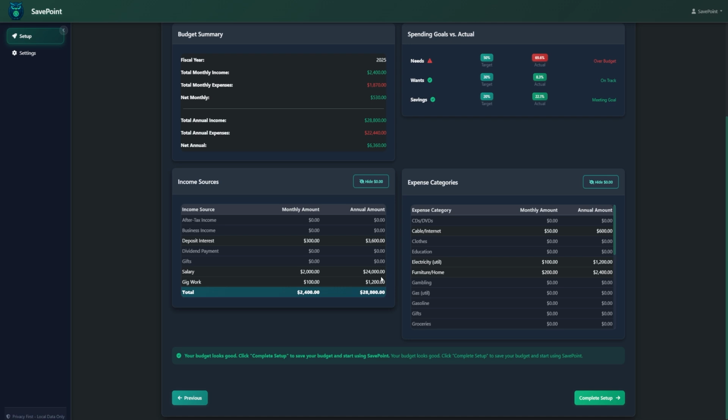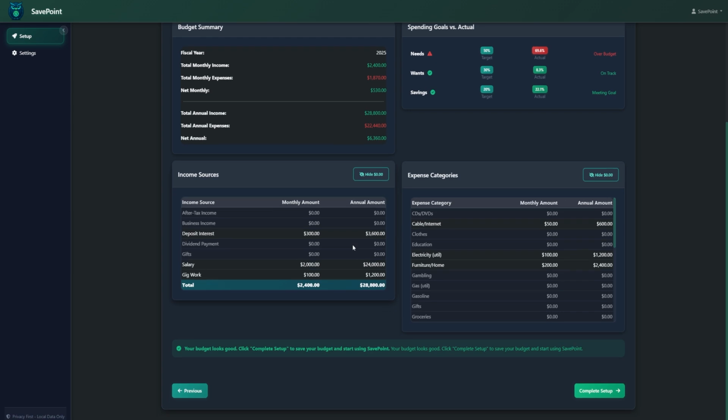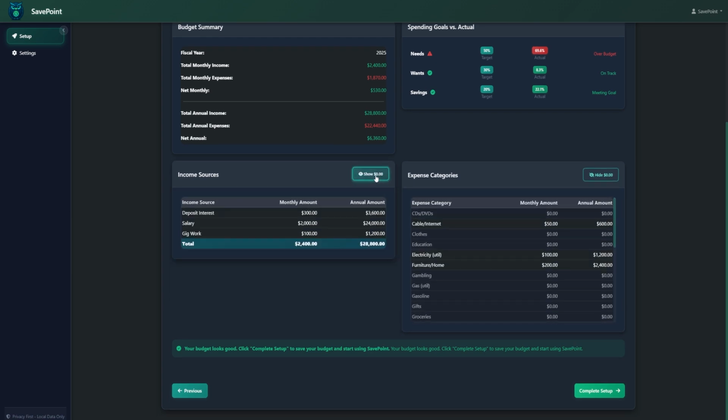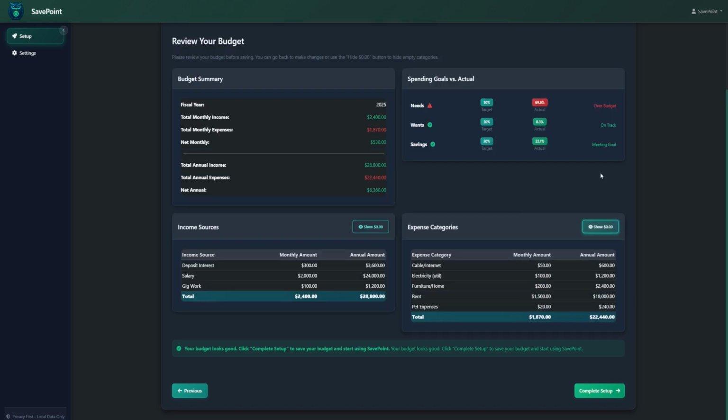can see the comprehensive income sources and expense categories budgets that we had just put together. So you have the ability to scroll down, or we can hide the $0 categories just to make this less cluttered. Even the $0 categories, as long as you didn't delete them, will get rolled up into the final budget once we hit complete setup. So we can see exactly what goes into our spending and our income for this budget.